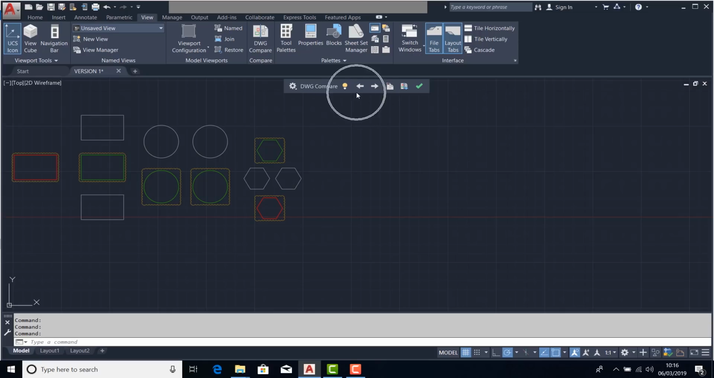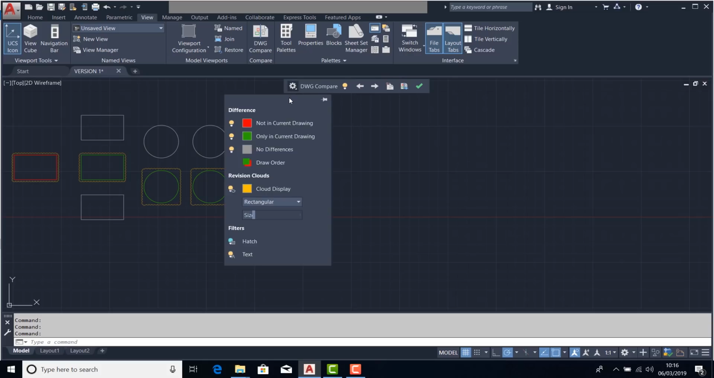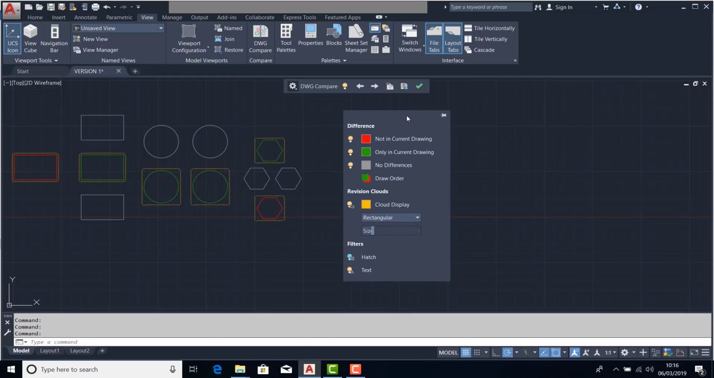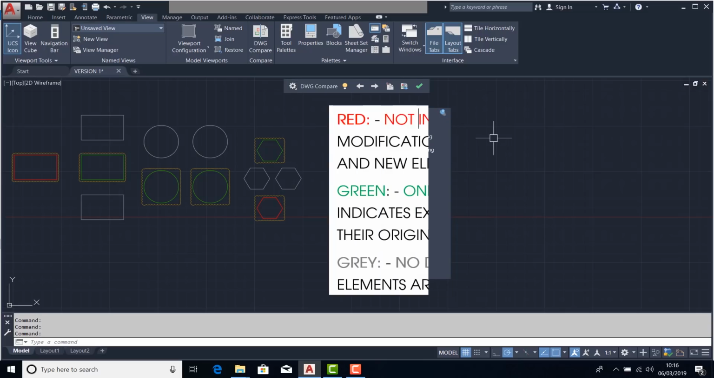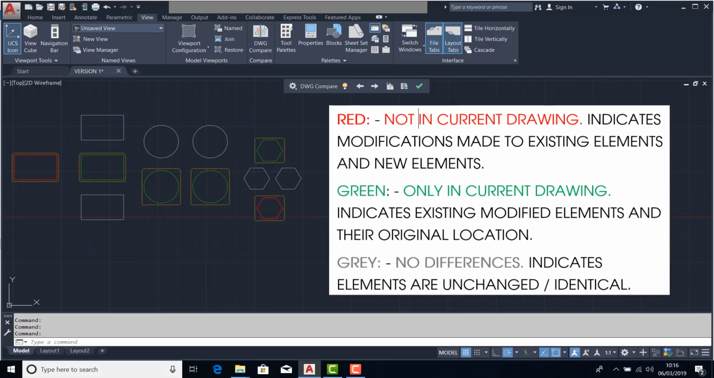Now there is a floating settings panel available, which can be pinned to remain open. This has some of the same features as before and describes the meaning of the three colors used for comparison. I'm not entirely sure these descriptions are enough, and it may be better to include something like the following. Red indicates modifications made to existing elements and new elements. Green indicates existing modified elements and their original location. And grey indicates elements are unchanged or identical.